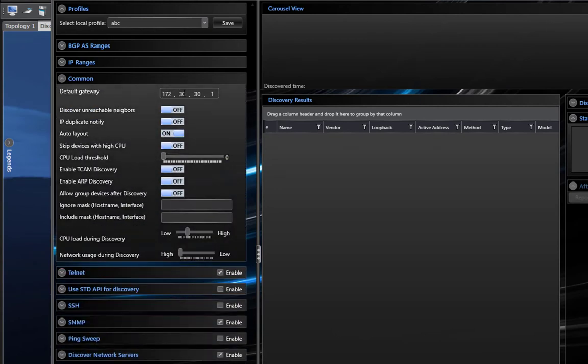Here we put in router 10's IP address, which is 172.16.1.109. And we enable discover unreachable neighbors. We turn on auto layout. We also enable TCAM discovery and ARP discovery.